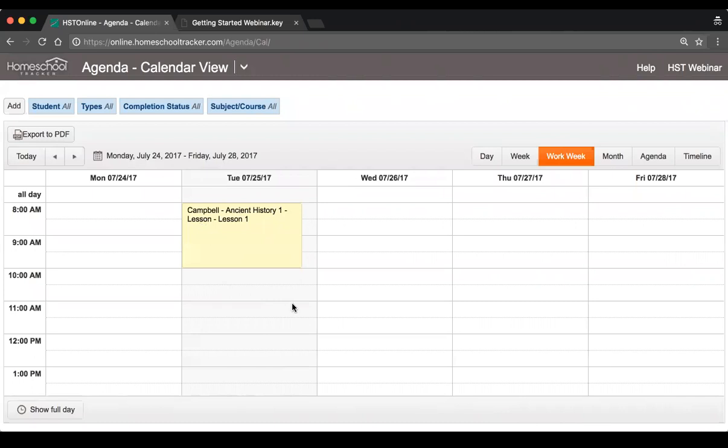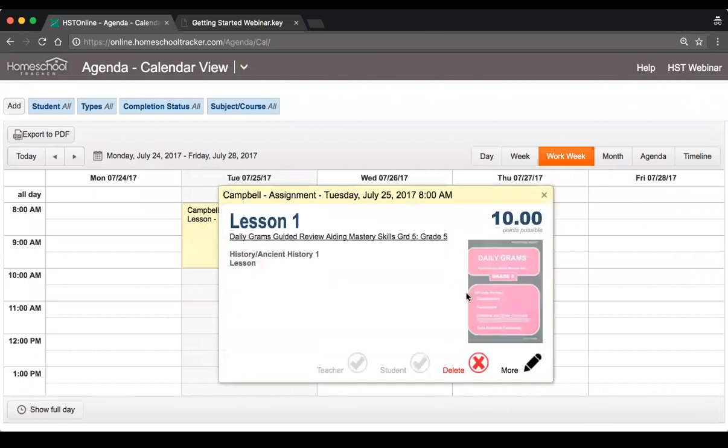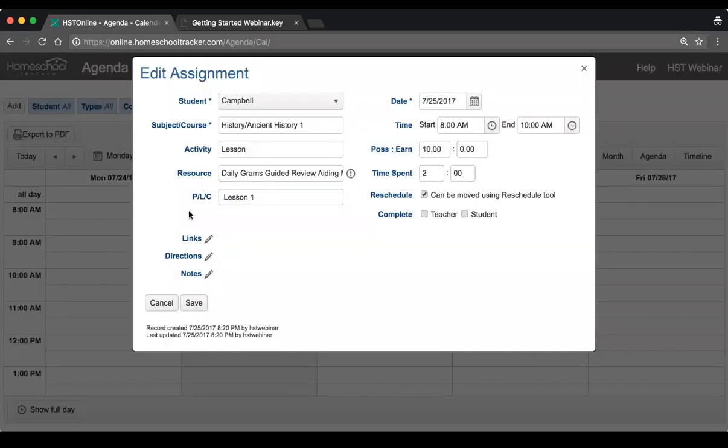Now let's say that the day came and went, and I want to go ahead and grade this assignment and mark it complete. Well, I can just double click on it. When you double click on it, you see a quick preview of it here. You can do a few quick things like mark it complete and grade it all right here. But if you want to edit more details, you can just click on more. And I'm back to this screen here.